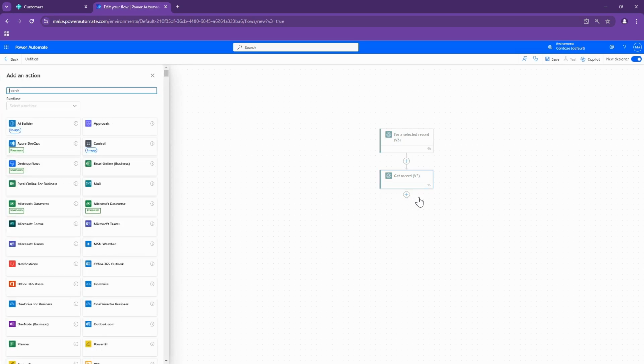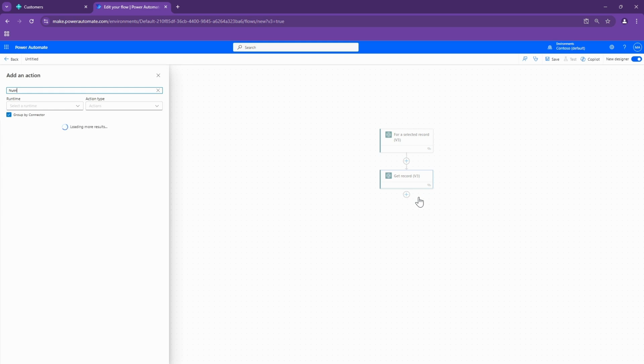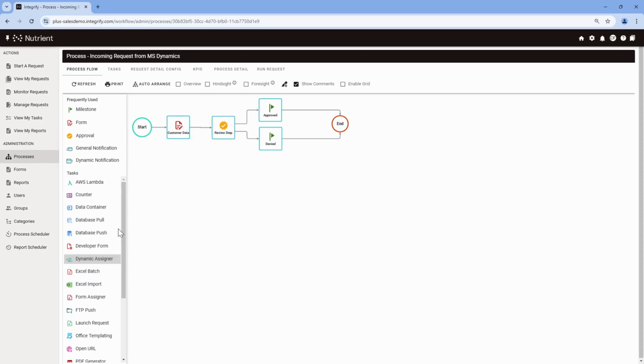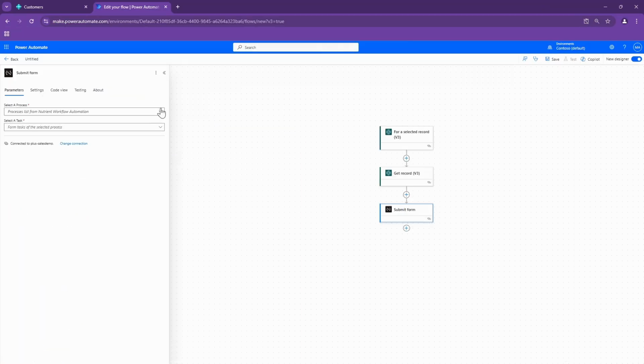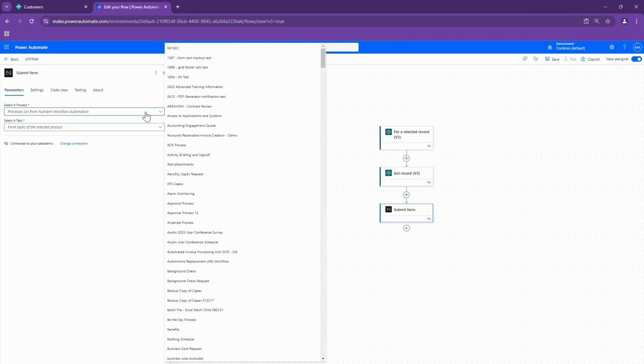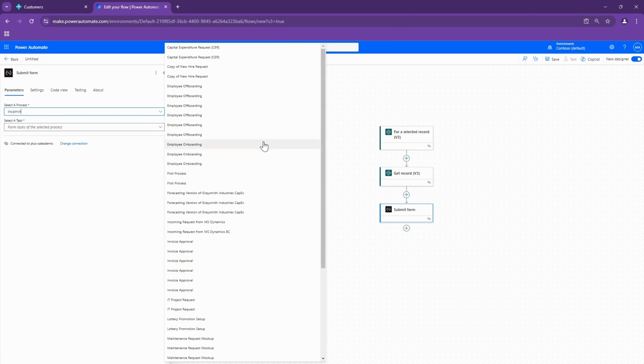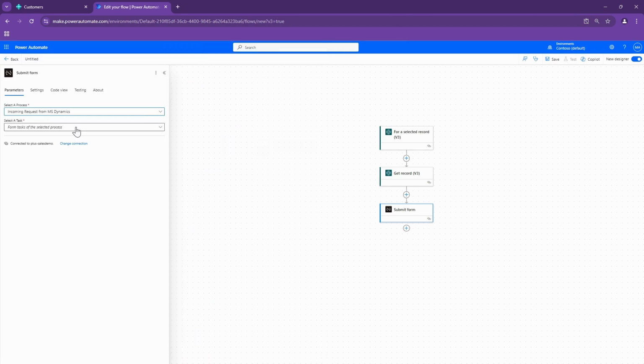The next step is where the real magic will happen. For this, we are going to use a custom connector for Nutrient, which we have developed. Drop us an email and we will set it up for you. If I go back to my workflow, what I want to do is pick up the process known as incoming request from Microsoft Dynamics. Right, so I will click on the drop down, and if you see, all the processes are getting populated, and I can search for the process request from Dynamics.